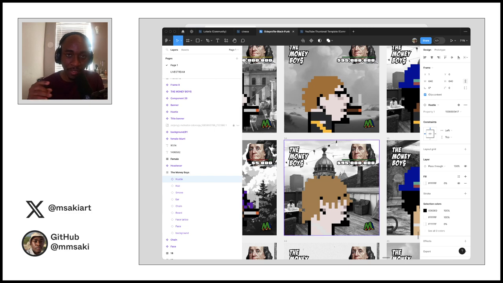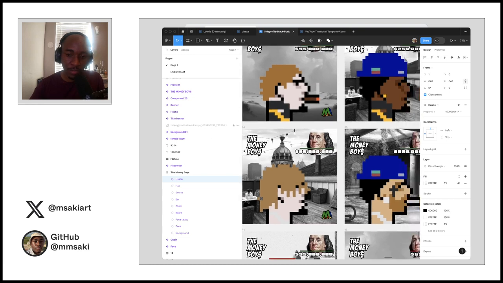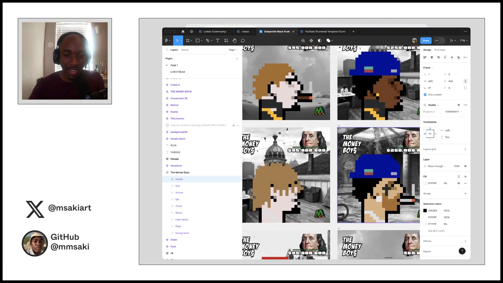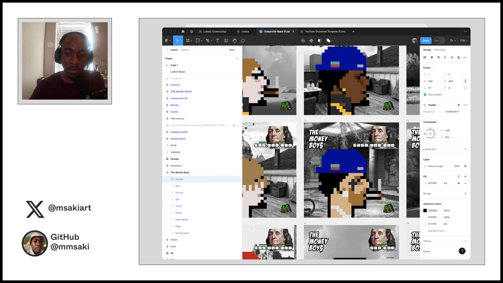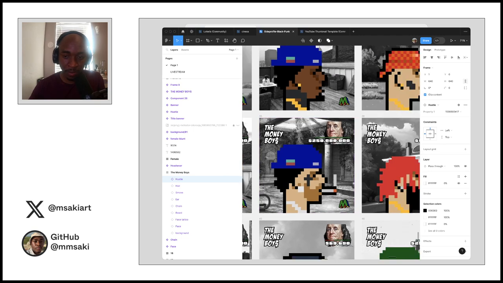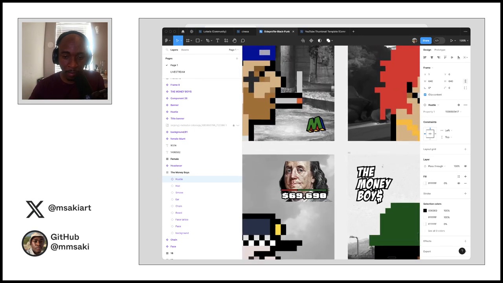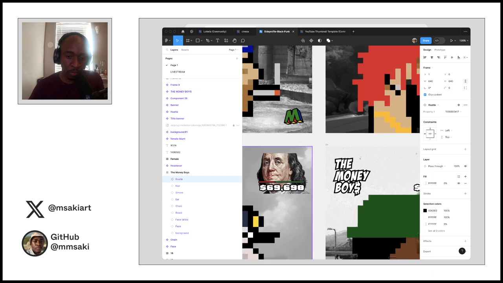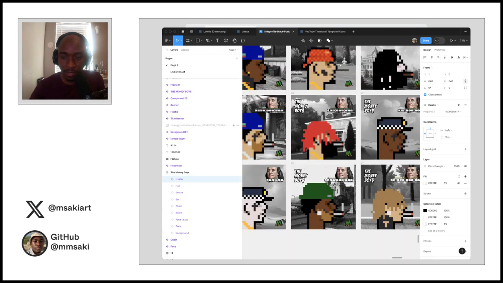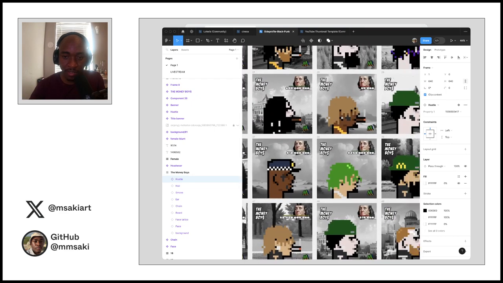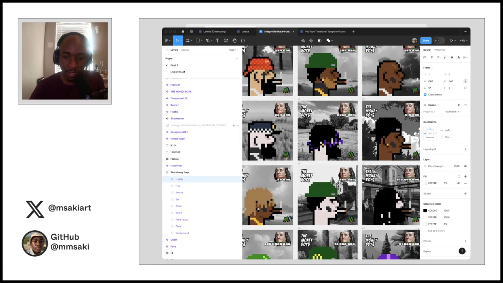And then, given this font, I don't know how to get it on SVG, but that's going to be a really tricky thing. Maybe I could draw out those pixels themselves. Maybe that could work. But yeah, so this is the look I'm going for.